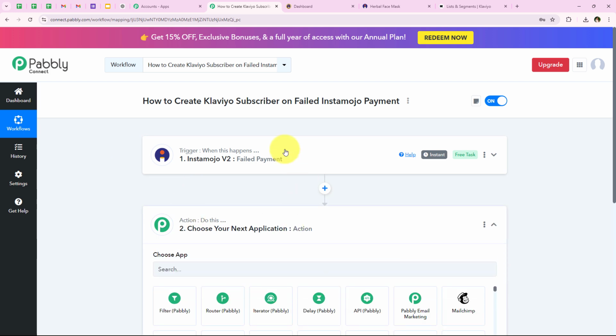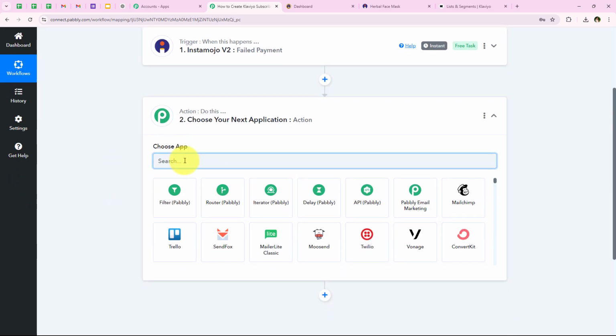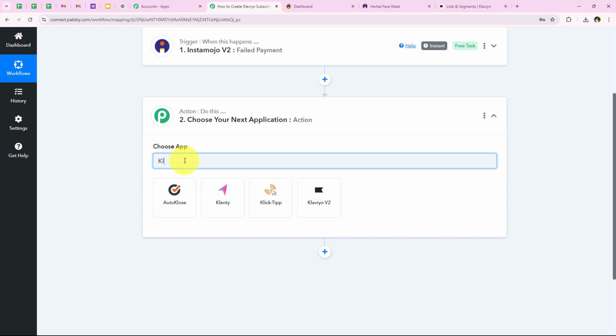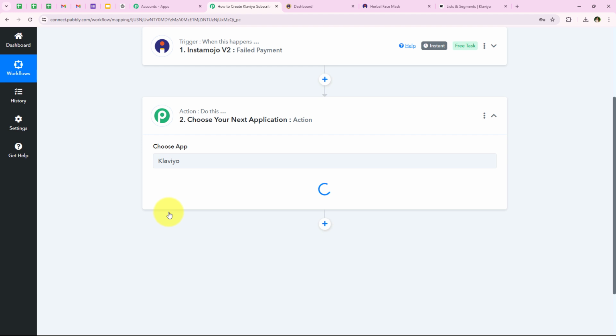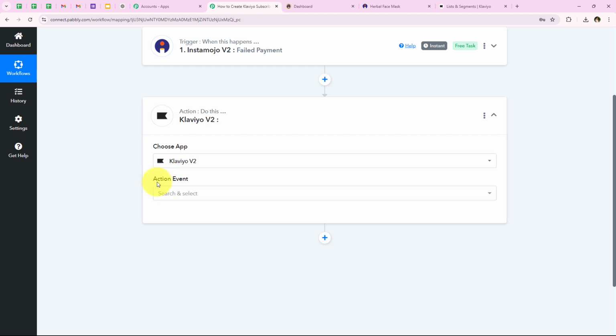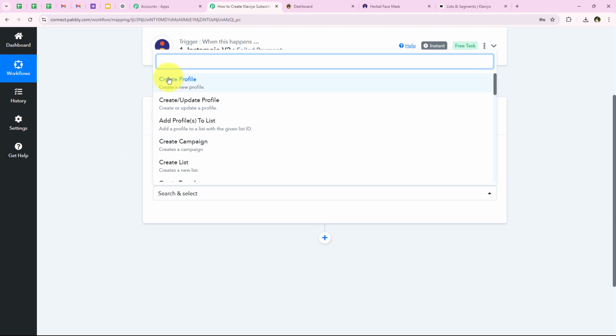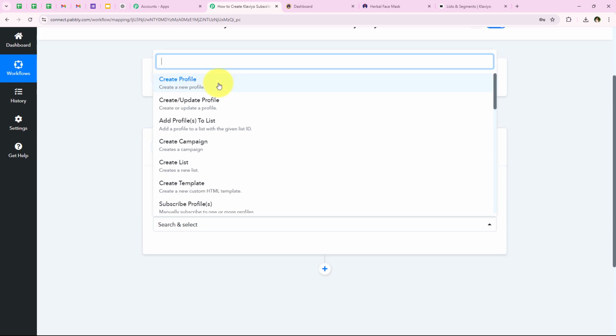And now we are going to move on to our action step. So for the action application, what I'm going to select is Klaviyo. So I'm going to search for Klaviyo right over here because I want to create a new subscriber in my Klaviyo account as soon as a new Instamojo payment gets failed. So I'm going to search for it, and as you can see, Klaviyo V2, so we are going to select it, and as soon as we select it, it is saying action event. So for the action event, first we are going to create a profile, and then we are going to add that profile to a particular list, which is Instamojo failed payments.